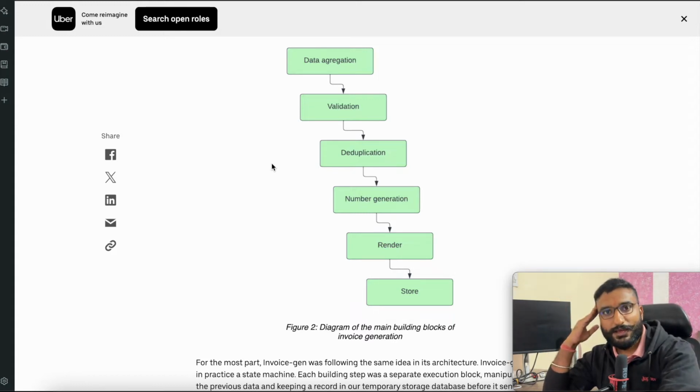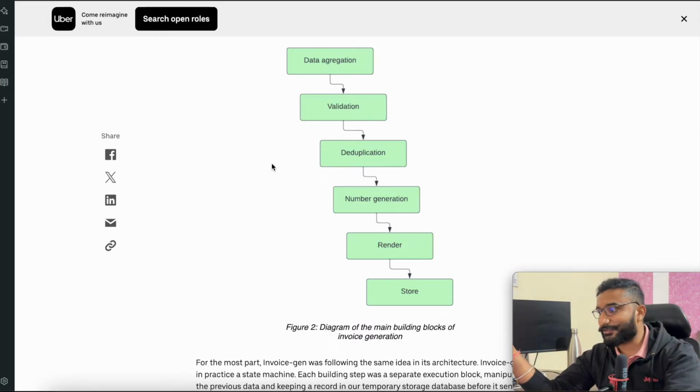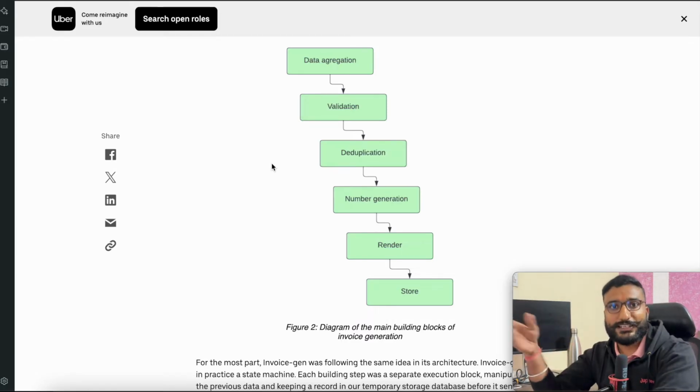Another thing could be that you have to figure out which kind of invoice you have to generate. So you need some kind of config based logic which figures that out. Okay, deduplication is one thing, that you have to ensure that the invoice number which you are generating is unique across the invoices you are generating.